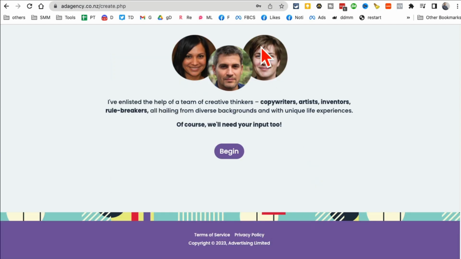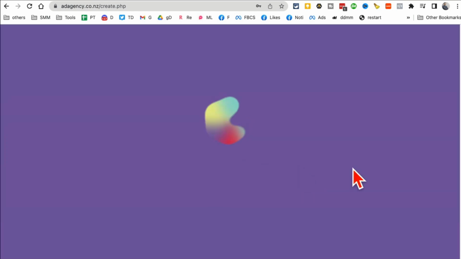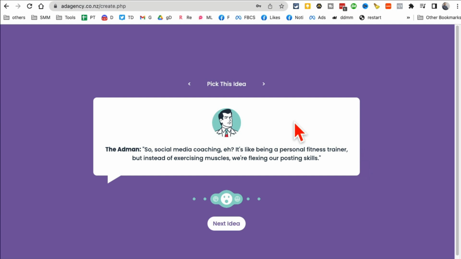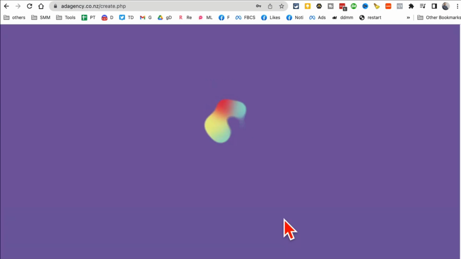Meet the team. And then here are different team members that they give me. That's it, begin. Let's do this. So here's a different idea. Social media coaching, it's like a personal fitness trainer. Instead of exercising muscle, we are flexing our posting skill. I like that. But if I want a next idea, let's do that.